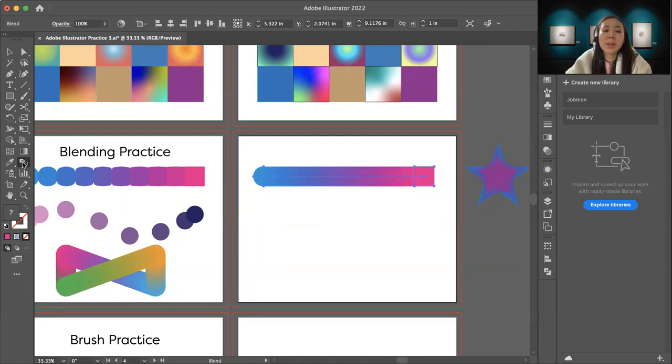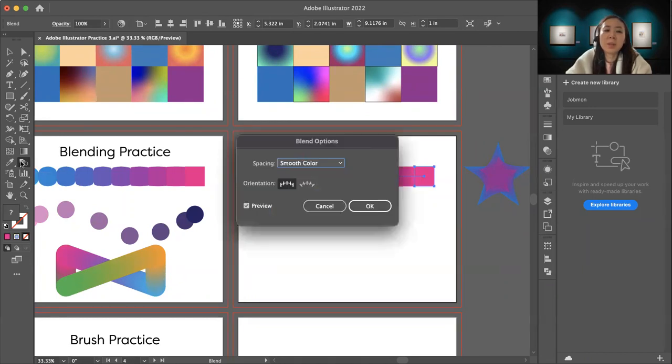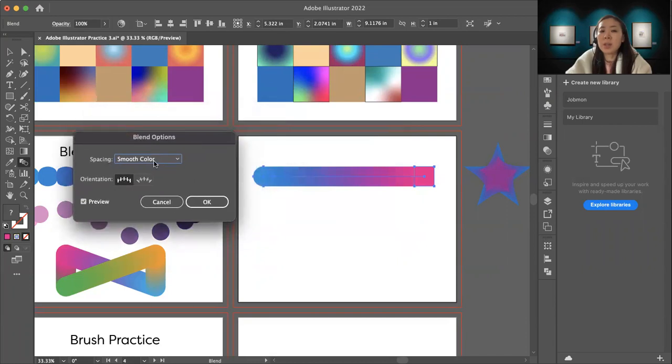And then please double click this blend tool. Then you can see the blend option here. So when you open this spacing, then you will see smooth color, and then specified steps and specified distance. By clicking this second one, okay.